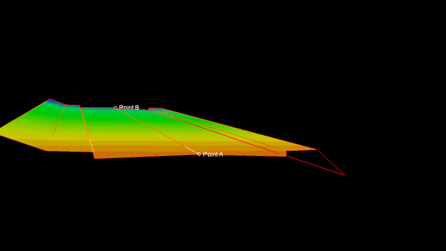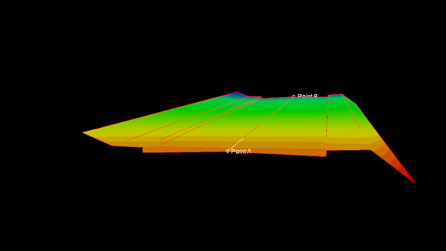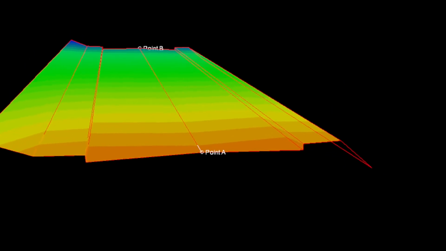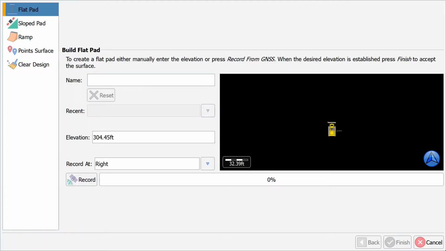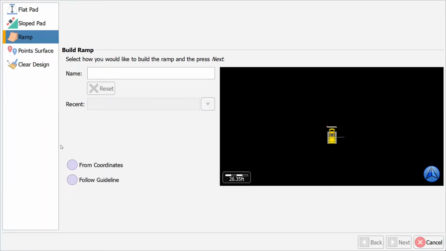We give you the ability to create an unlimited amount of nodes to the left and right of the baseline, giving you the option to create something as complex as this road prism. When I select ramp, I'm given 2 different options to create the baseline. From coordinates is the same way we used in sloped pad. You create a baseline off of 2 different points that you record using the bucket or blade's position. Follow guideline is used in conjunction with a line work file that you would load with a localization.